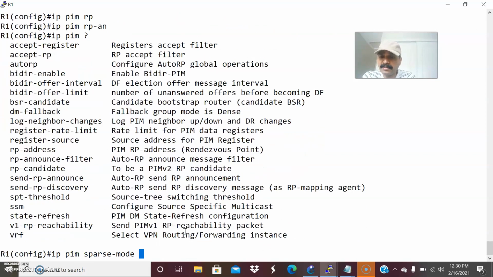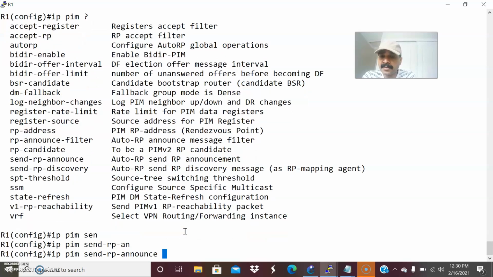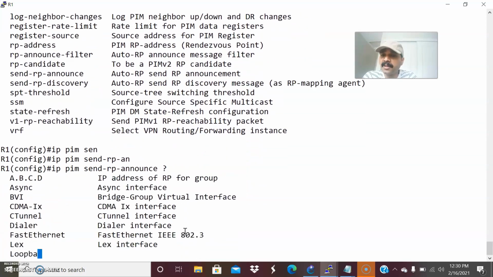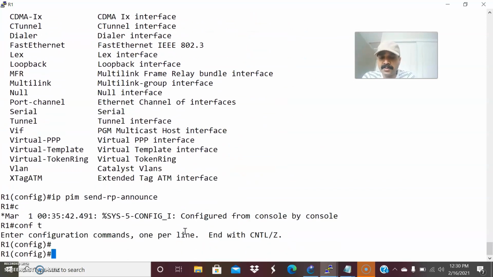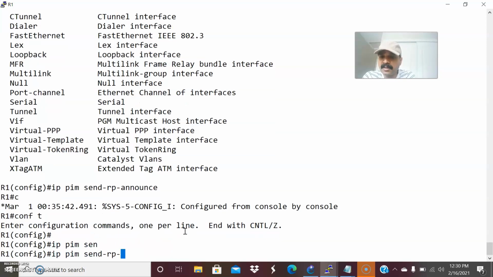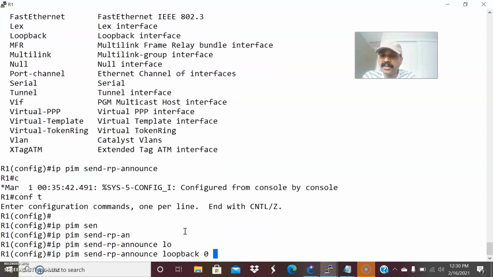IP PIM send-rp-announce is the command. Then we have to define the loopback address. The loopback I already defined. Go to the configuration mode: IP PIM send-rp-announce loopback 0. I already defined loopback 0.